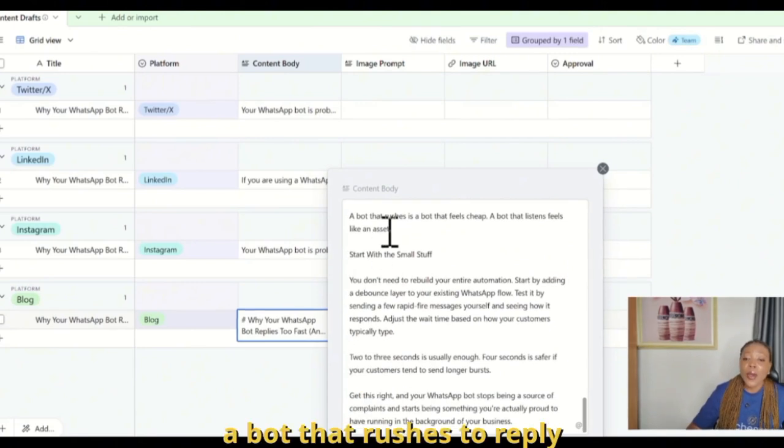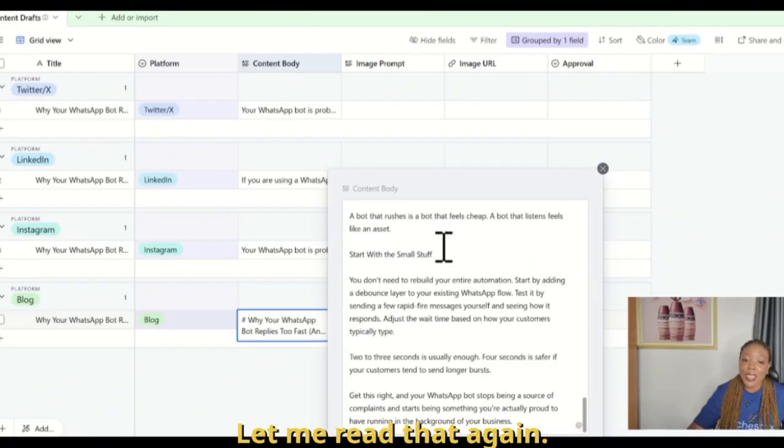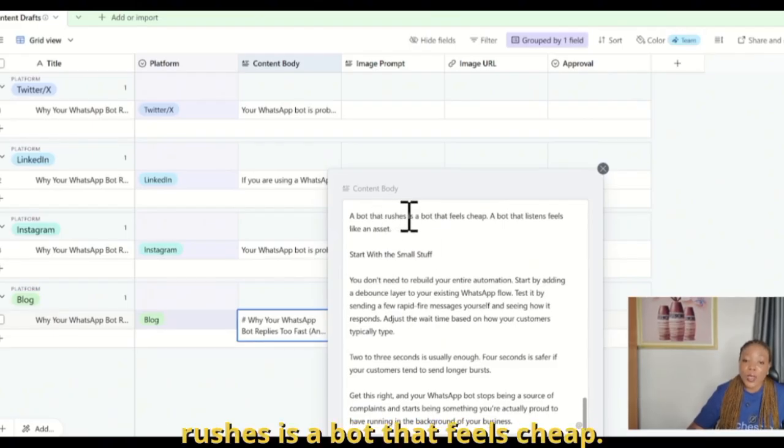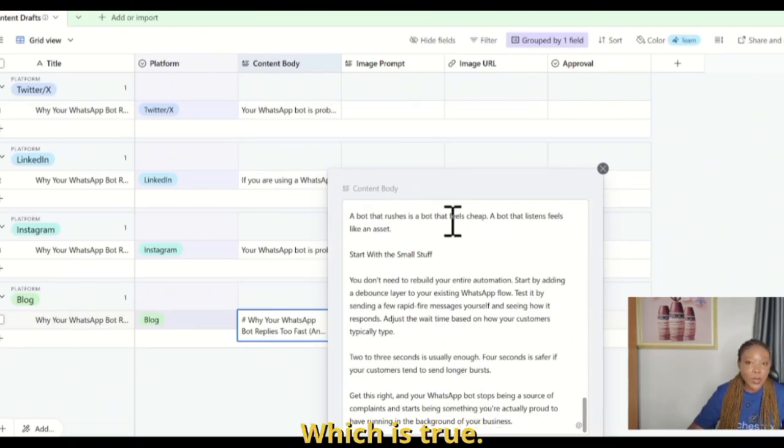Now, a bot that rushes to reply feels cheap. A bot that listens feels like an asset. Let me read that again. A bot that rushes is a bot that feels cheap. A bot that listens feels like an asset, which is true.